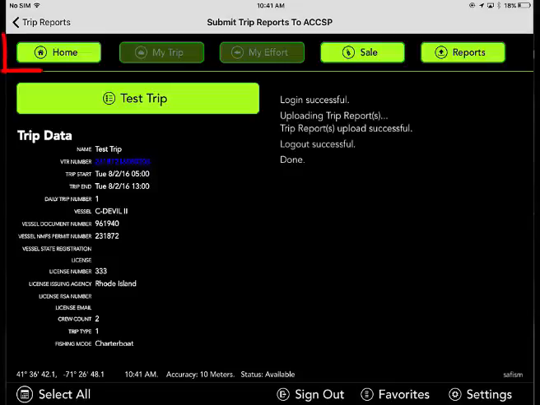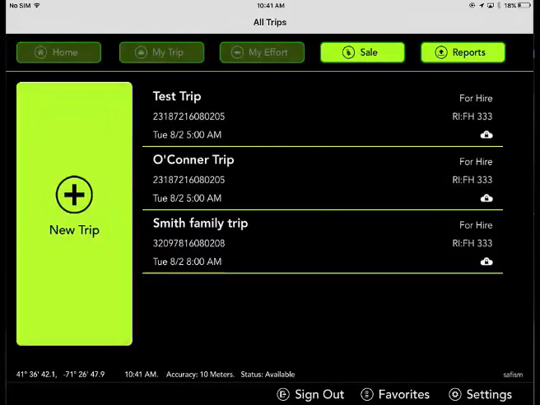If you go back to the home screen, you can see that that test trip that we just did also has the lock and the cloud on it to show you that that's been submitted. So that's our training on submitting a report.